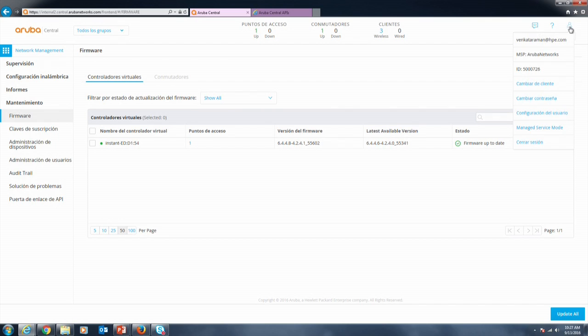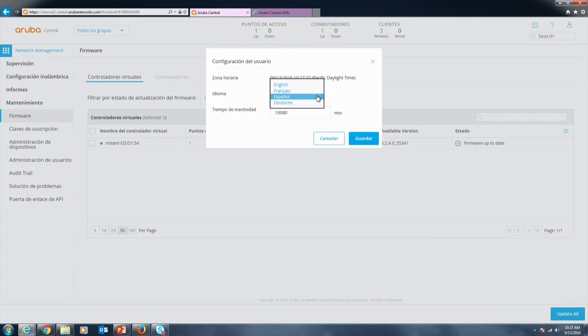So it may seem like a triviality, but this is really quite powerful for global breadth. Being able to use the application, manage the solution in your native language is key. And we're pleased to be able to introduce that with our new localization capability.